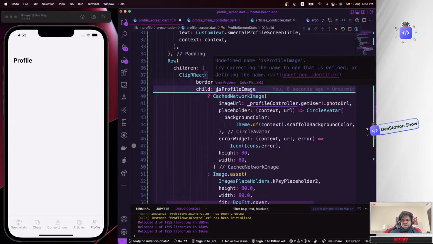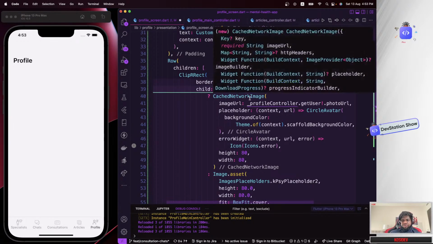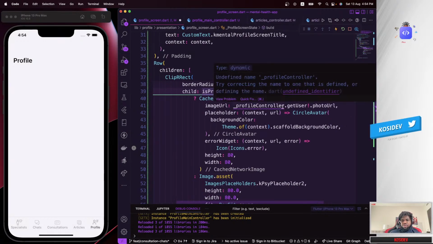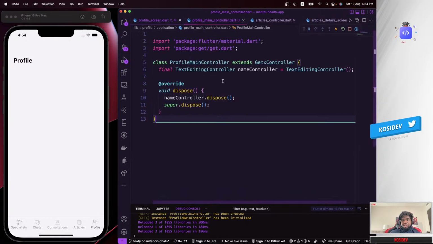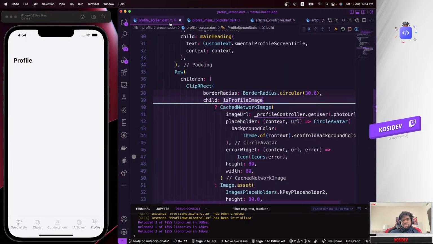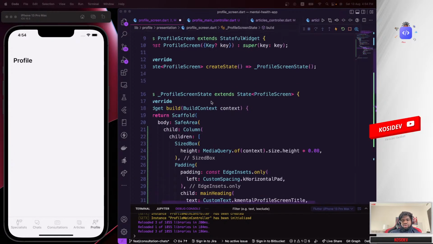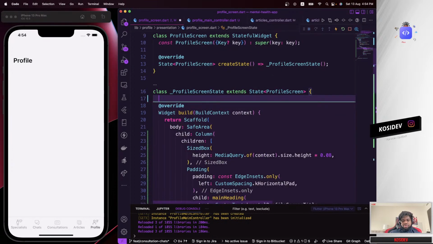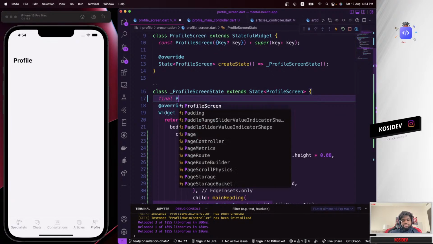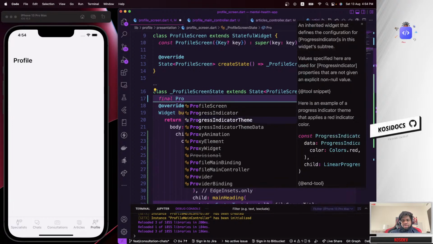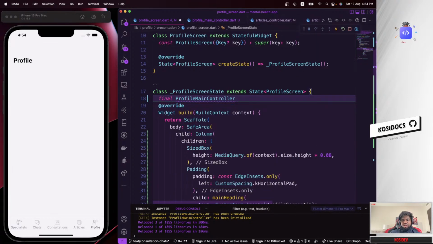Here we have this property called is profile image, so we still need to fix that. And then the profile controller, we have to add our profile controller, which we created here. So this is basically our profile controller. And let's go ahead and add our profile controller. It should be over here. It's called a final profile main controller, and I'm going to call that basically profile controller. That's all.